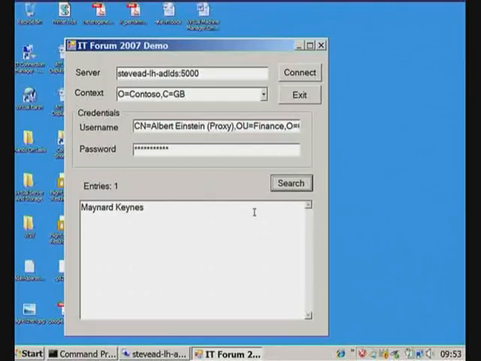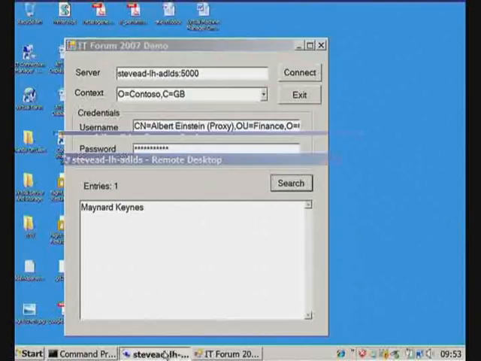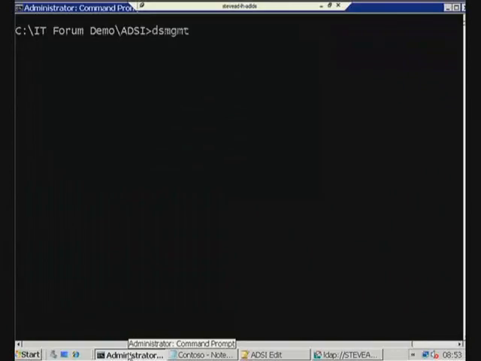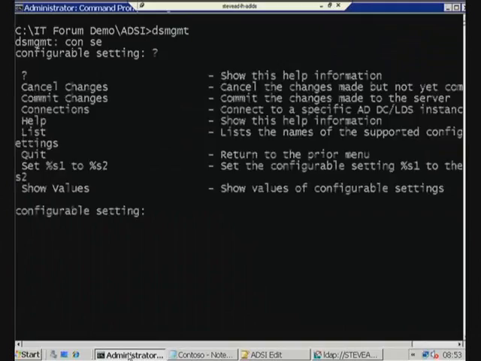So let's go back and loosen up one other security setting. So we go into DSMGMT, configurable settings. So just to give you all the commands here, we can list the different configurable settings. Connect to server SteveAD Longhorn ADLDS port 5000. Click list. These are all the different settings. Show values. So you can see that require secure proxy bind is set to 1. So it means that if I'm doing a proxy connection, it has to be done again over an SSL or TLS connection. Let's just loosen that up again for the purpose of this demonstration.